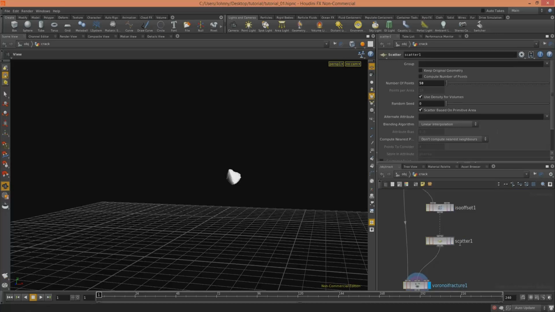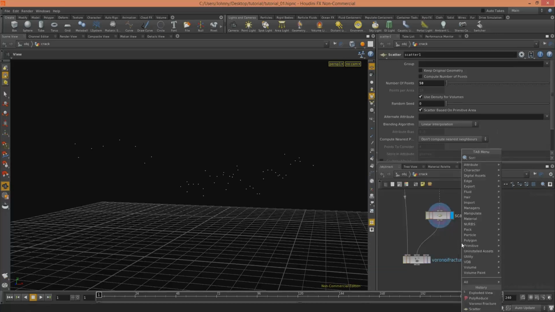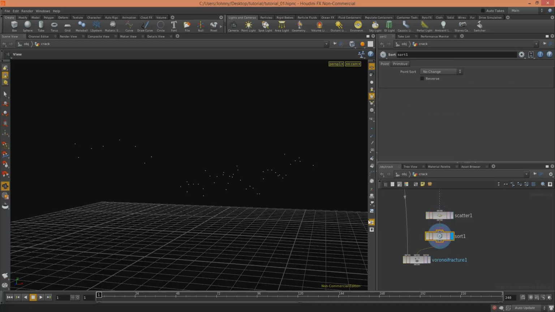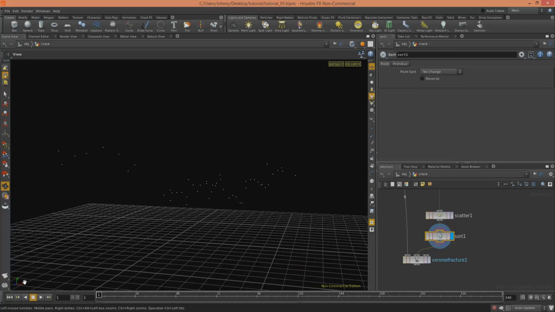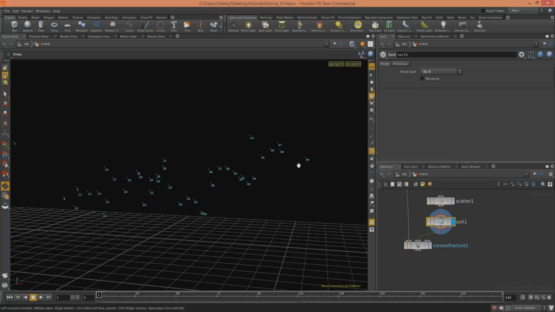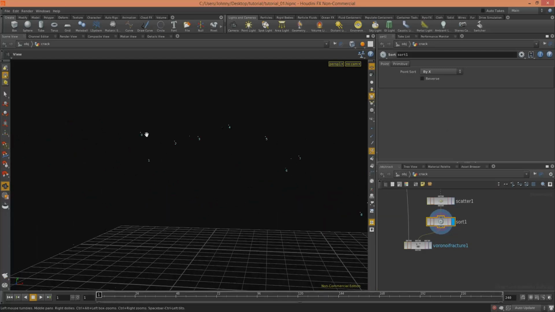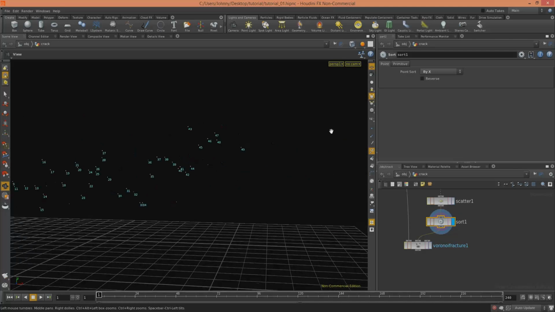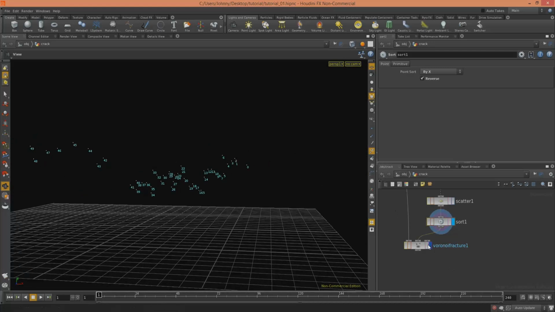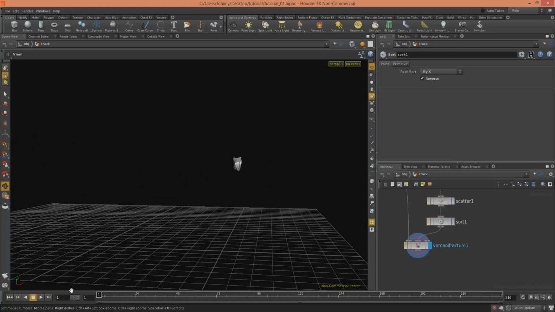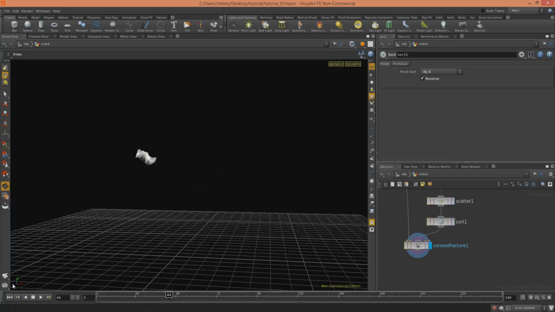One way to do that is using the sort node, and we're going to sort the points by X. If you look at this axis, the red one is X. Let's look at the point number. Now it goes from 0 to 49. If you reverse it, it will start here. And if you now press play, you will see this, which is what we want.